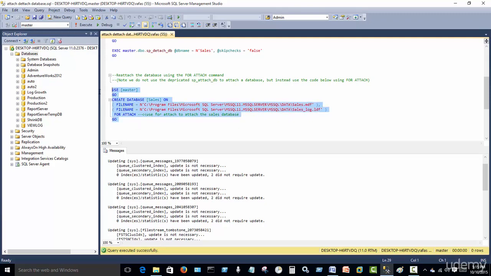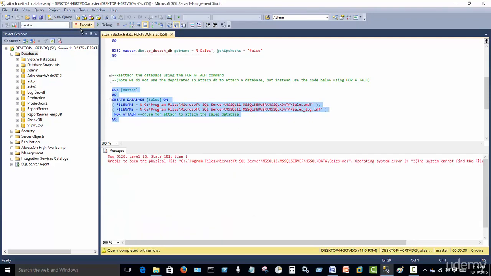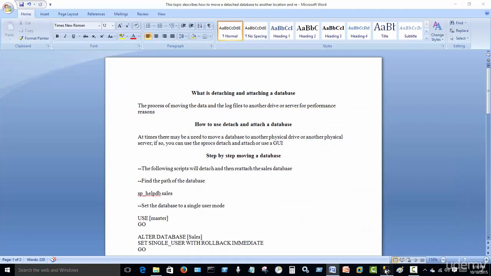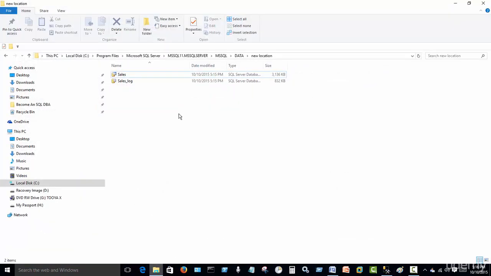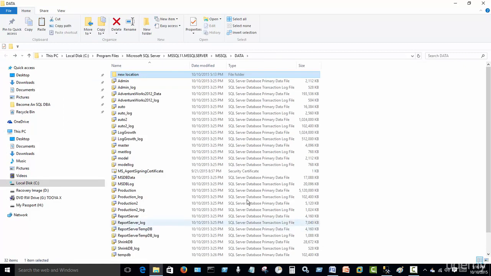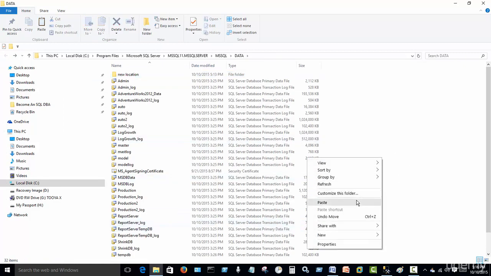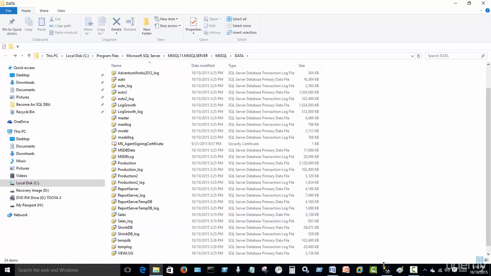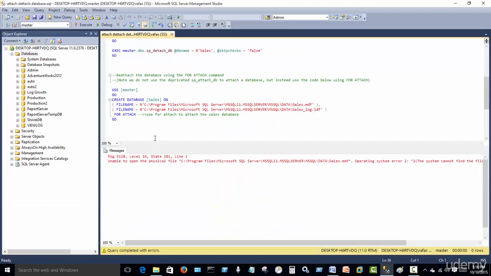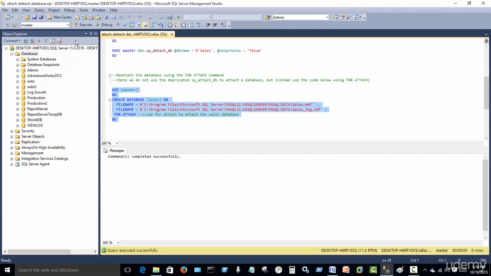So if I execute this, you'll notice we get an error because it cannot find the file. So what we have to do is go back here, copy that, cut, and I'm just going to dump it back here because this is where I want it to reside. And now if I run this, you'll see that it's successful. And if I highlight this, there it is.